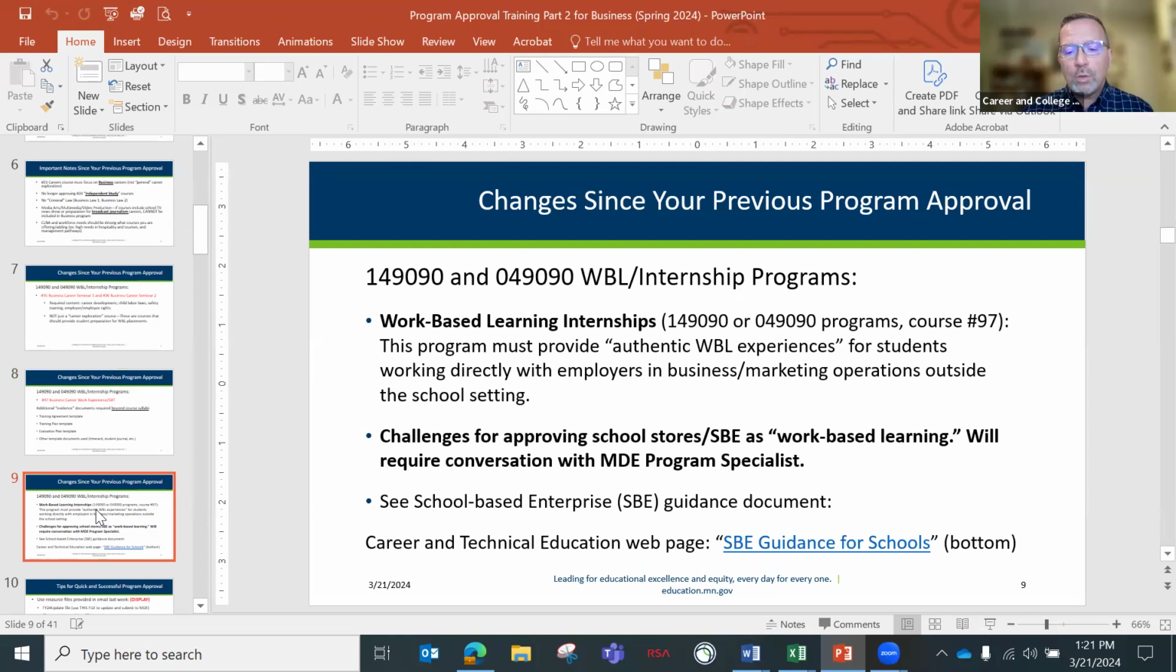Now, in a few locations around the state, districts attempt to identify their school store as a work-based learning experience. This poses some challenges related to program approval and to school finance. Teachers and district leaders should review the SBE guidance document developed by MDE and then contact me for discussion on whether this type of approval is possible.